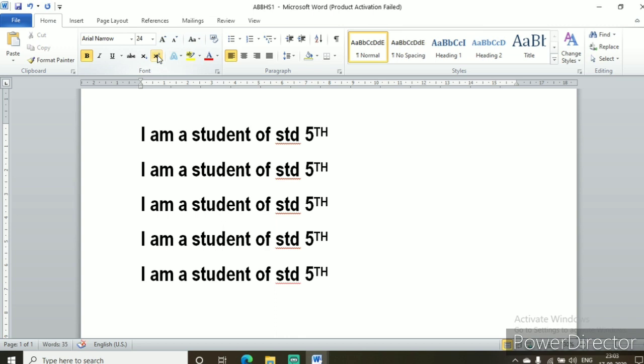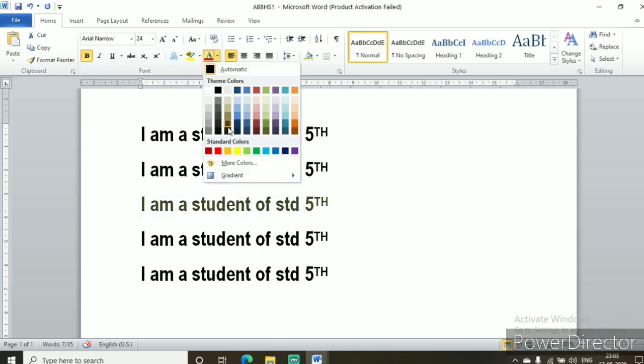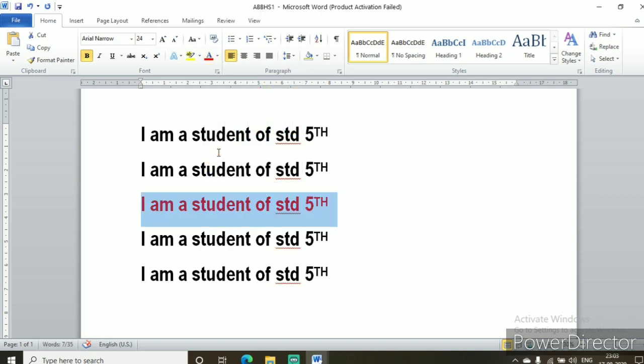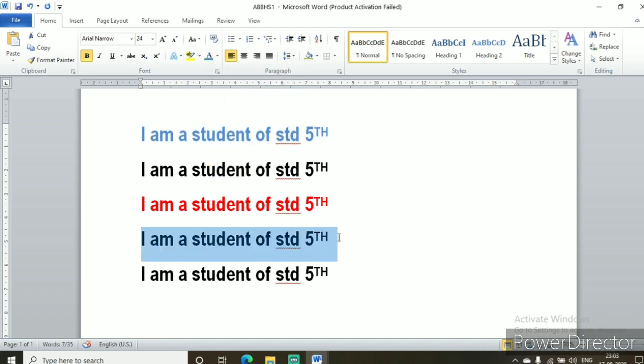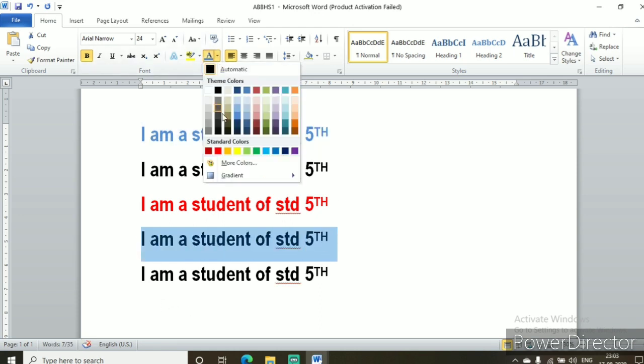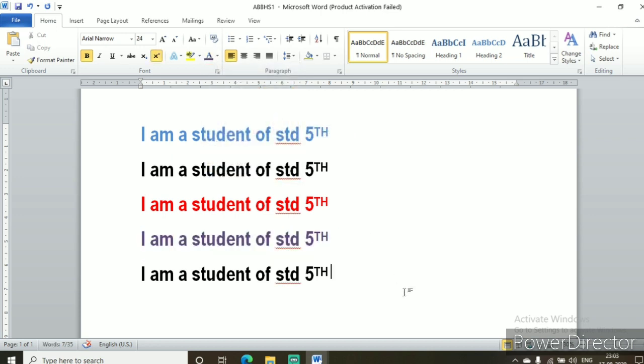I've removed it. Now I'll also show you how color is changed. Suppose I want a color, there are so many different colors available. Which color would you like? Yellow, it's very bright. Let's have red. Okay, let's change this color to maybe blue. Let's change this color to what do you like? Violet. Let's go for violet. So in this way you can change the color of the text.